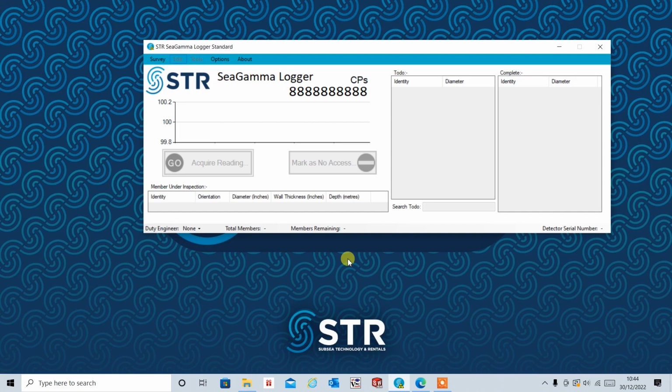This is an update to the SeaGamma software, detailing the changes to the report generation. In previous versions, the FMD operator would create the actual Word document that would be sent to the client, after basic checks were carried out at STR offices.